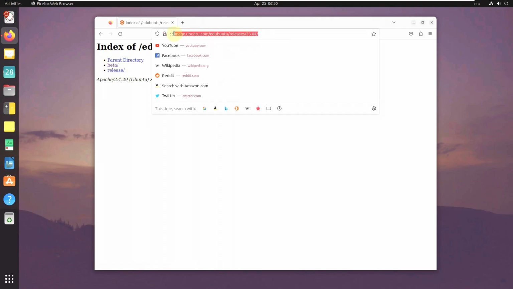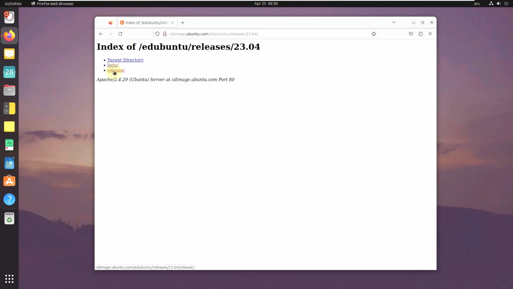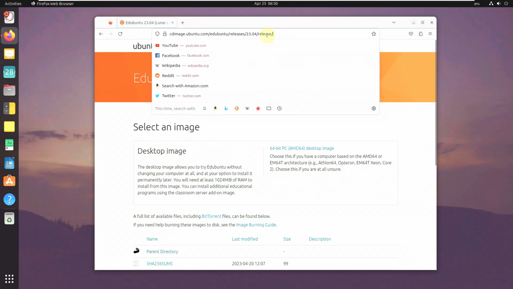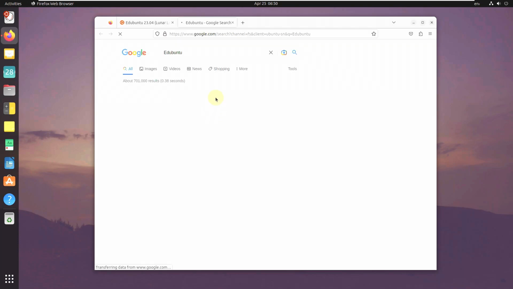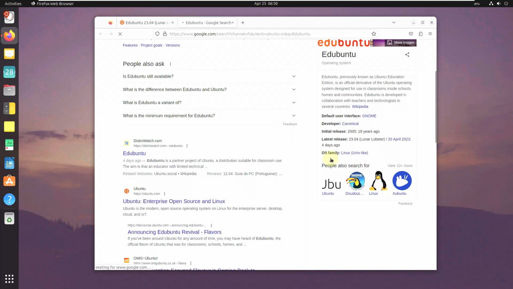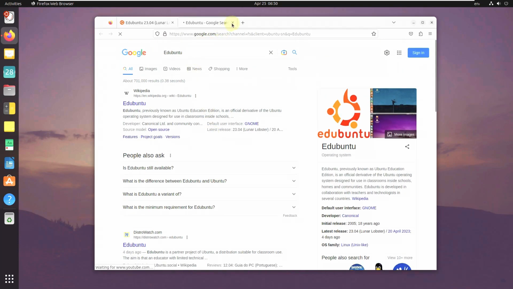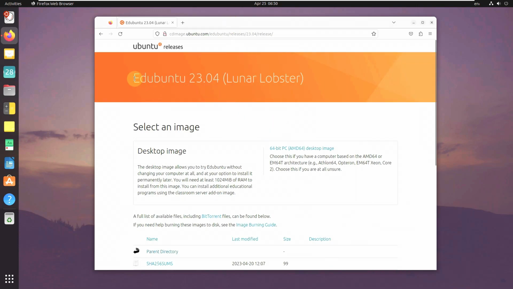This is the URL. If you want to type in the URL, you can type it, or just type in this URL to get to the stable version, or you can type in just Edubuntu, which will take you directly to their official website. So let me close this. So here is the stable release, or a stable ISO file.